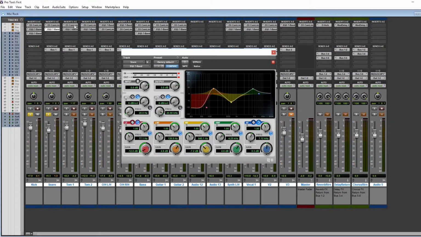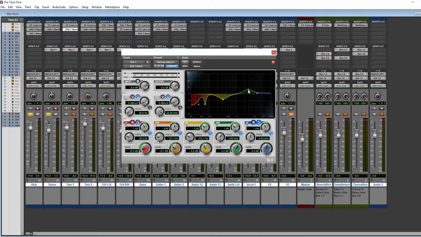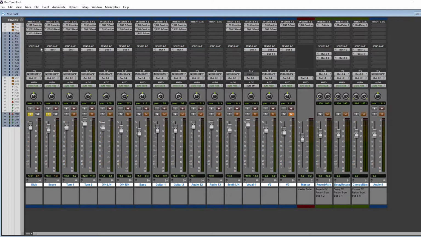Next we have the toms, also compressed, not that much though. My basic tom mix for tom 1 and tom 2, which would be the floor tom. It all depends on how it sounds, what kind of drums it is. And then, okay, I'll talk about the effects buses in a moment.